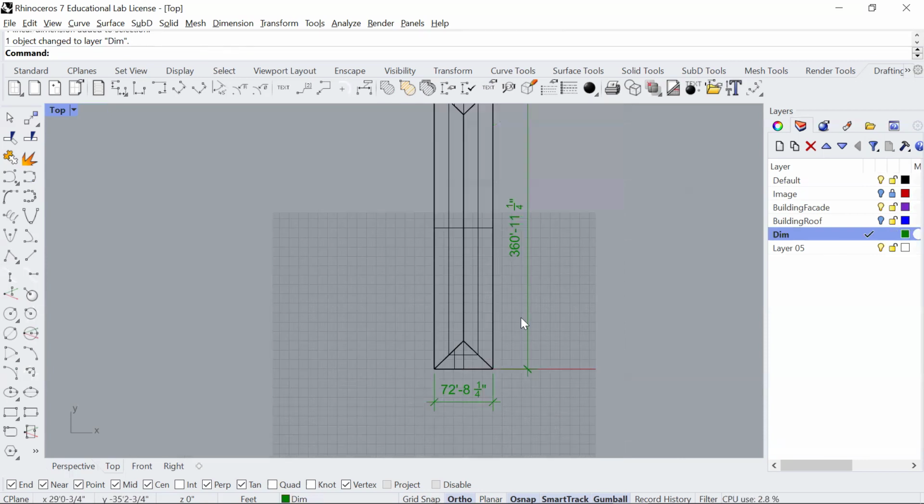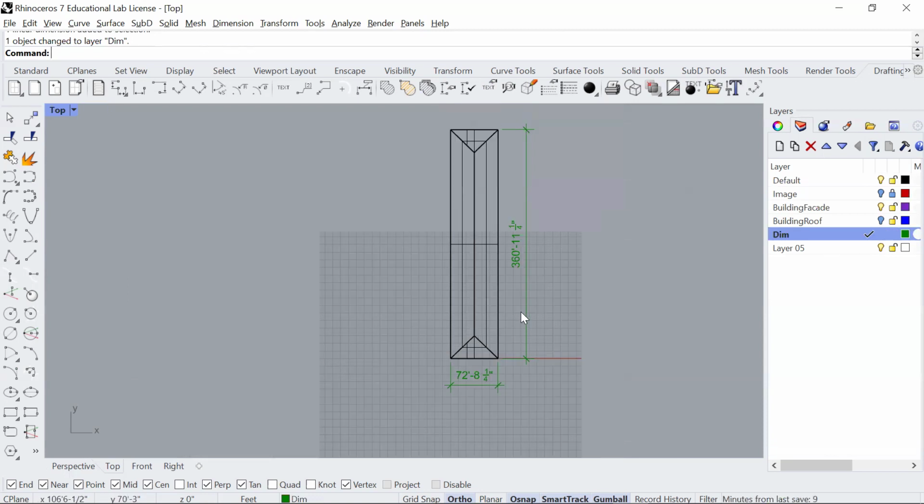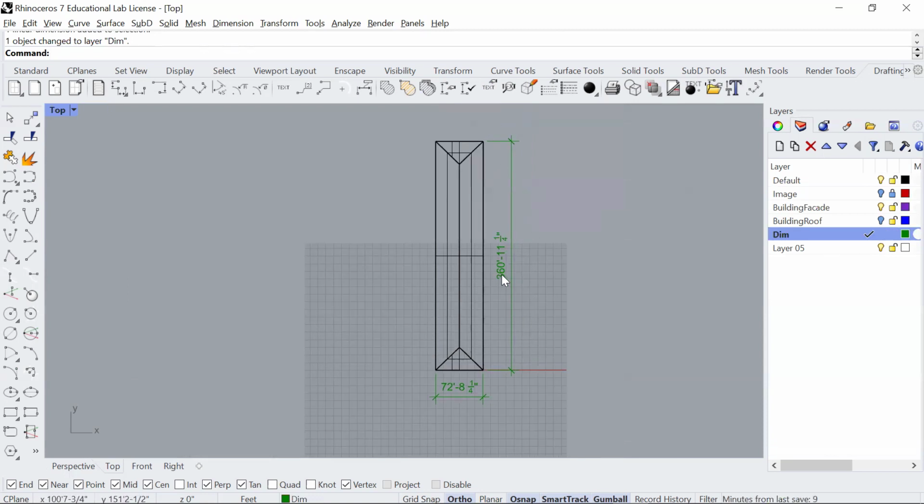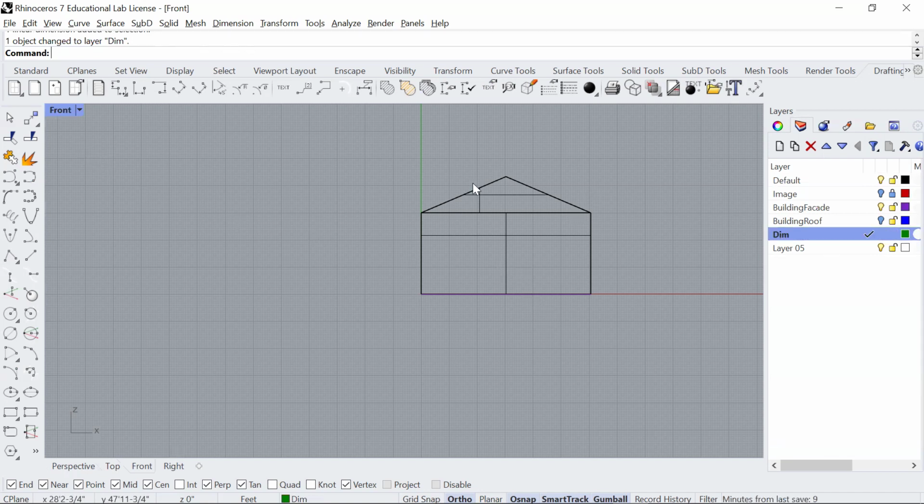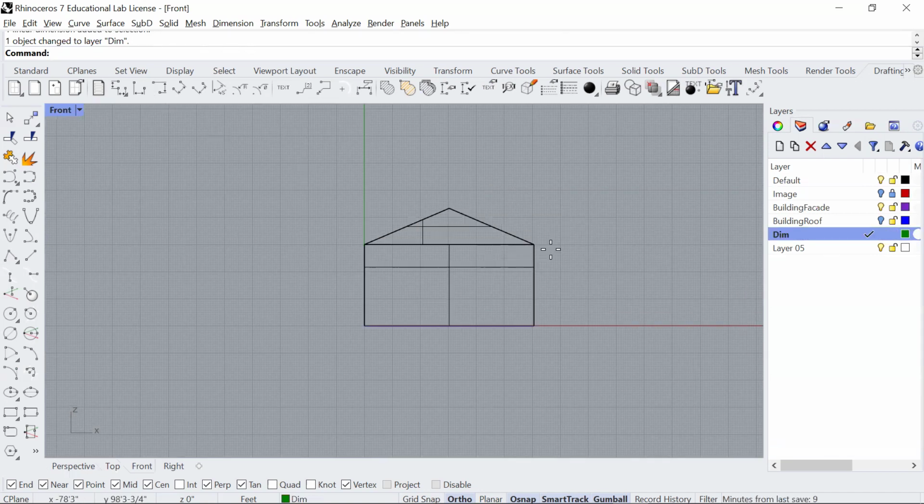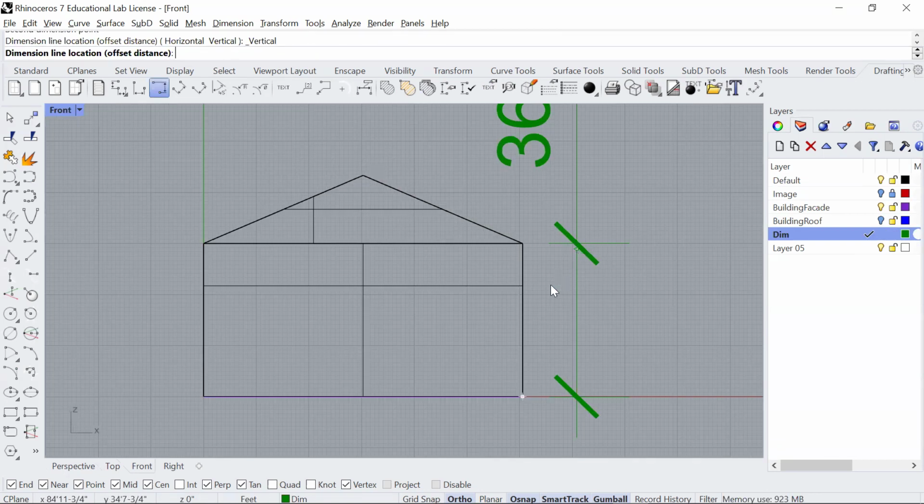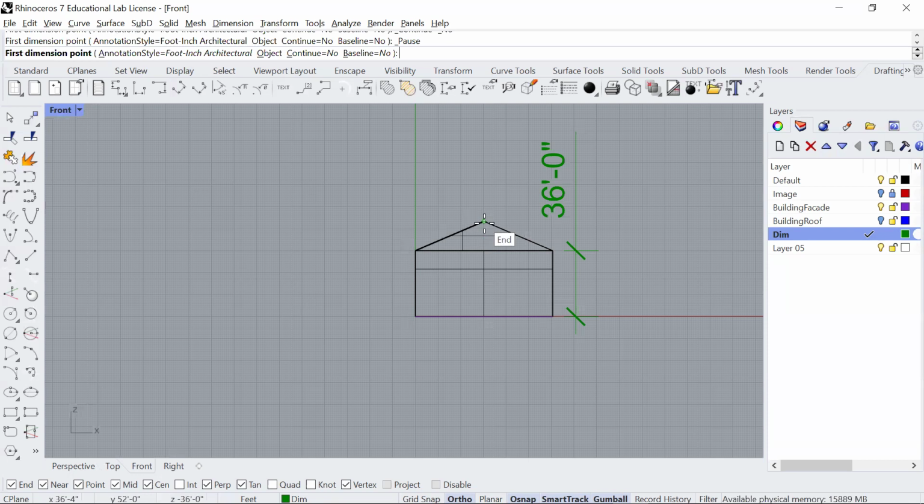Now those dimensions are kind of weird because they come from a scale process. Again, if you need those to be more precise, they would be generated with a specific, more technical tool. So I'm going to go to a front view. I'm going to do also vertical dimensions. Go. And vertical dimensions from here to there.